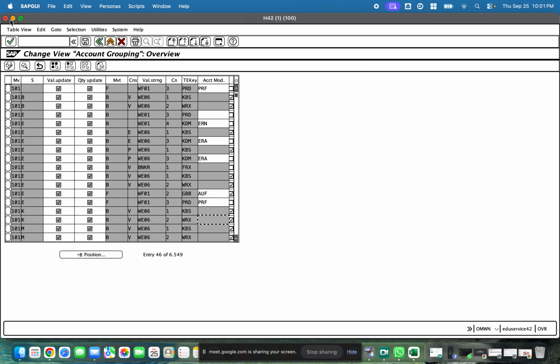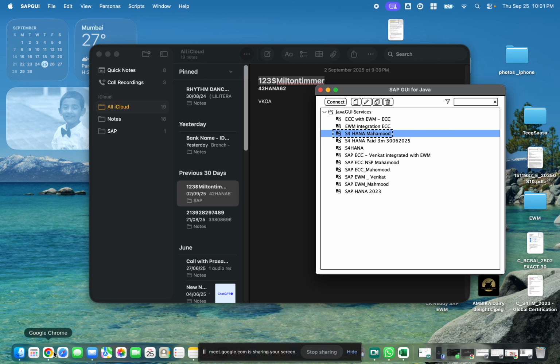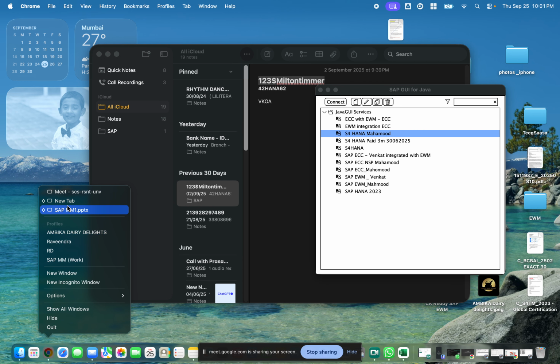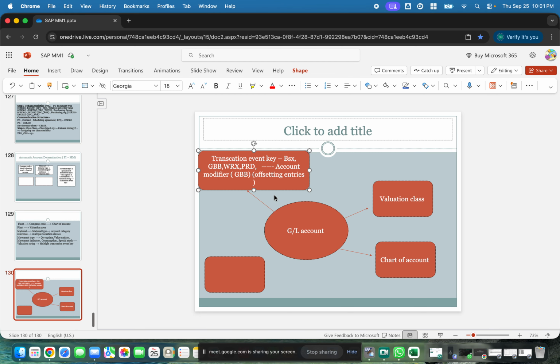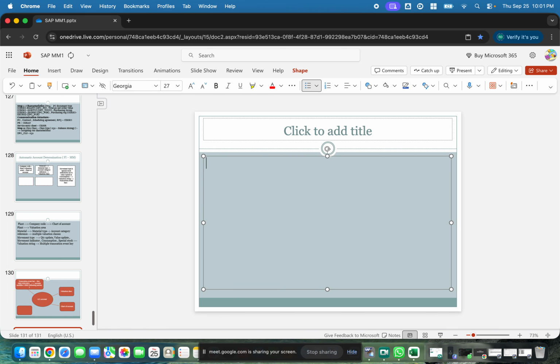Okay, so I'll give you an example. Why is this very important? Why are we getting the account modifier for offsetting entries? Why do we have a separate account modifier for this? I'll give you one example. Goods issue. I'm just planning to do a goods issue which is for the cost center. The second one is a goods issue which is for the production department, the production order.